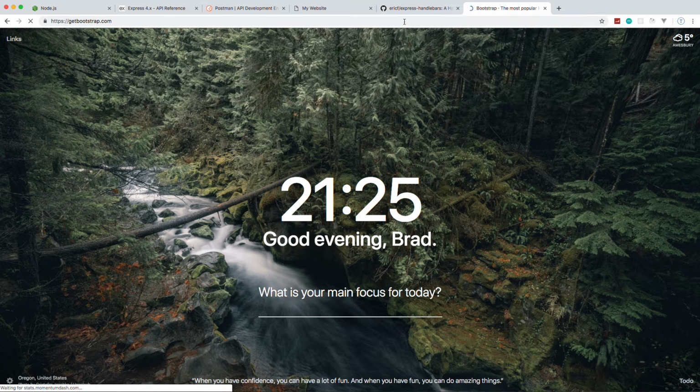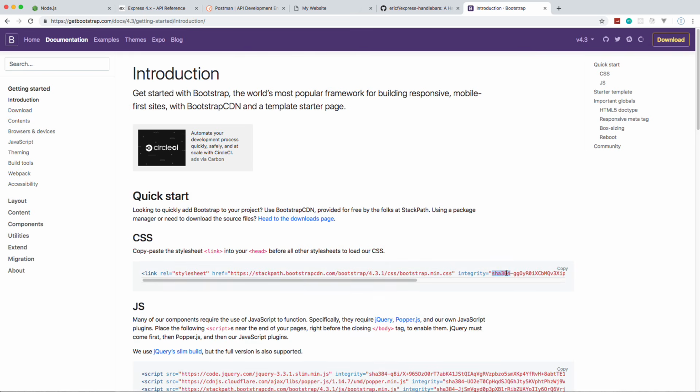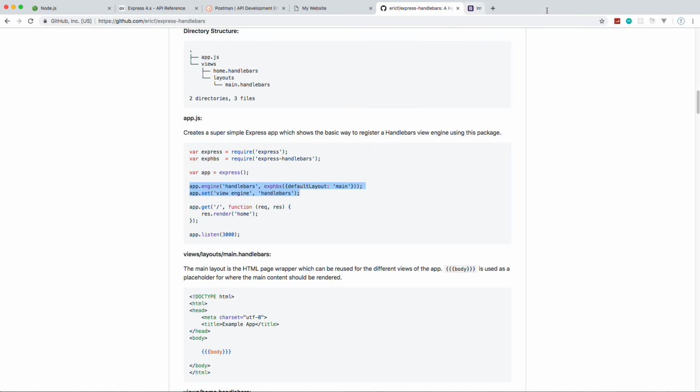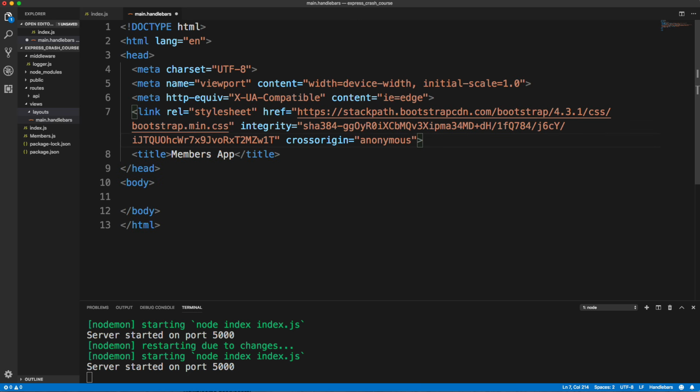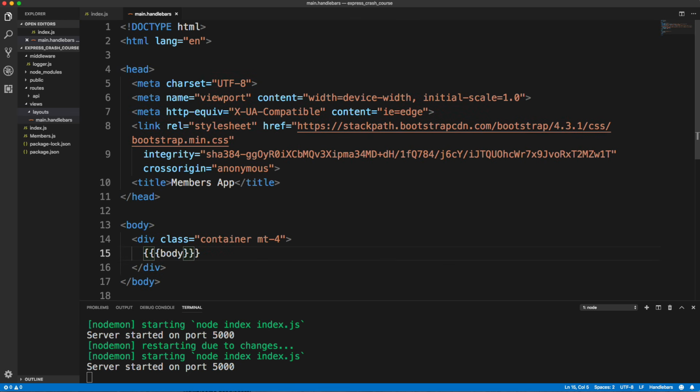So let's go to get Bootstrap, and I'm just going to grab the CDN here. Let's go back and paste that in. All right, in the layout, wherever we want to output the rest of our views with handlebars, we want to use triple curly braces and put in body. That's going to output any views. I want to wrap this in a class of container just to keep it in, and a class of mt-4, that's margin top. They're just Bootstrap classes, and we're going to put body inside there. All right, let's save that.